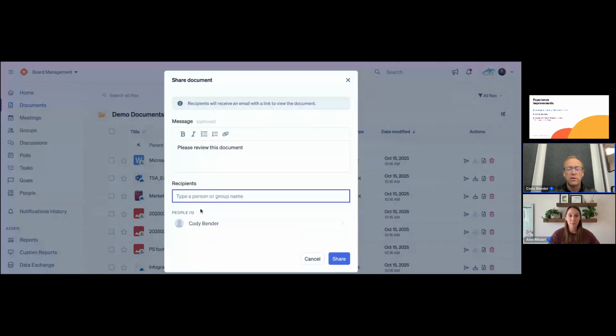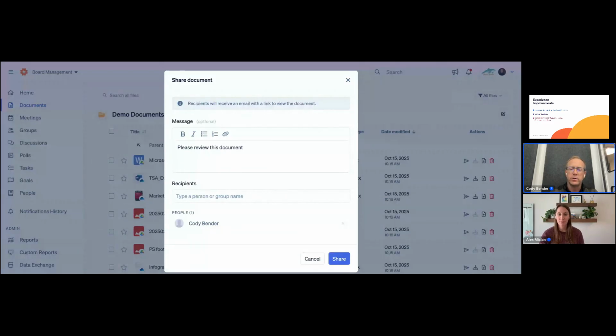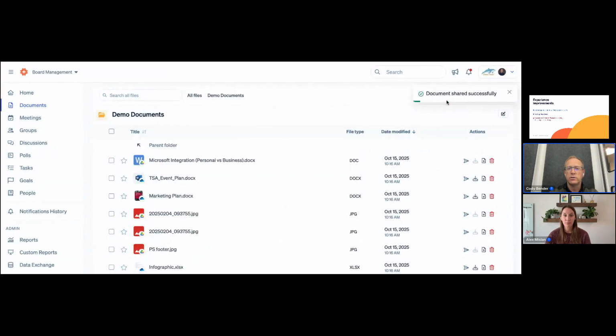So I'm going to go ahead and choose myself. You'll notice I could choose a group of people. So if I wanted to send it to an entire group all at once, if I upload a document and very quickly want to go say share, I can do that in about two clicks. Once I hit share, you'll see that the line will come across.